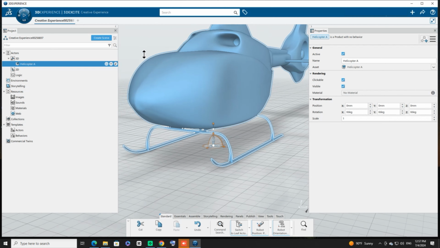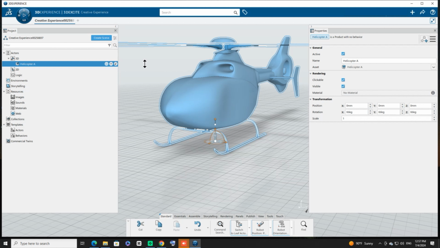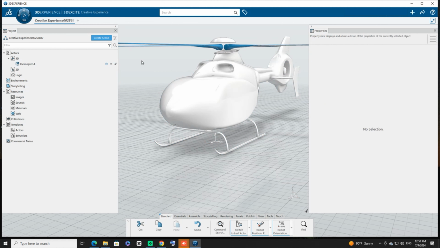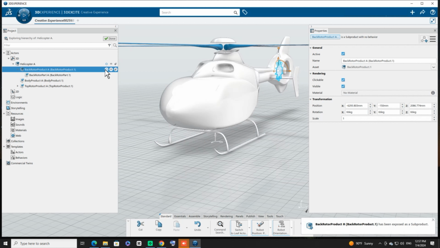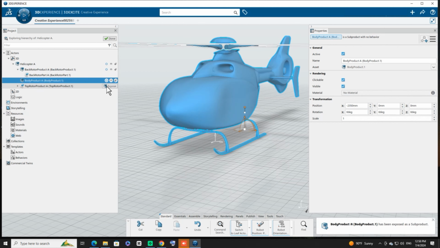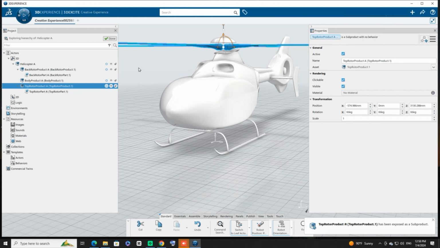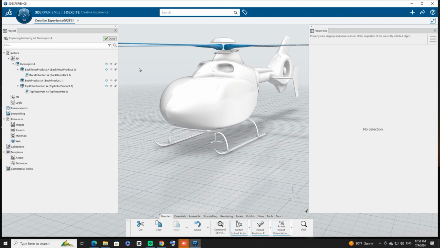To get a better view, hold Ctrl and use the mouse scroll wheel to zoom out slightly. Next, let's separate the parts of the helicopter. Click Explore on the helicopter to split its components, then select Expose on the back rotor, the helicopter body, and the top rotor one by one. This allows you to select each part individually rather than the entire assembly.